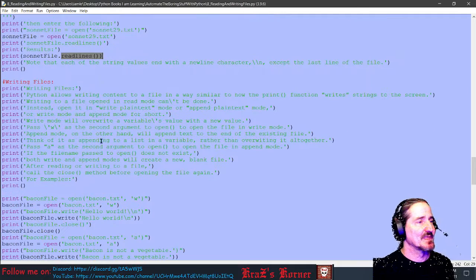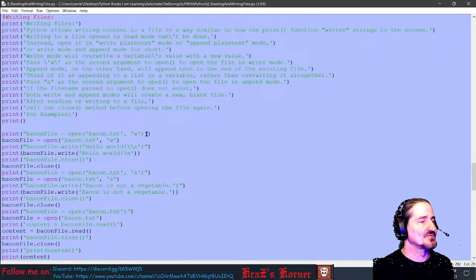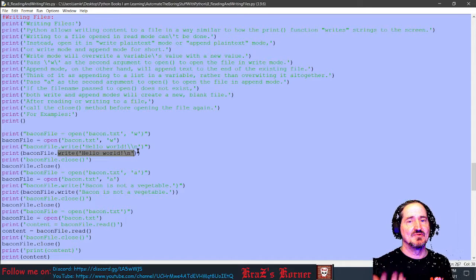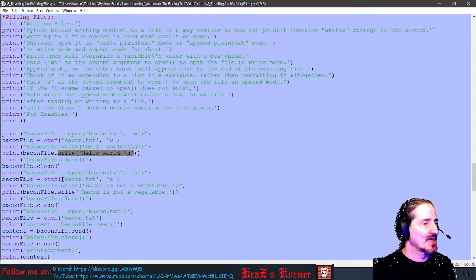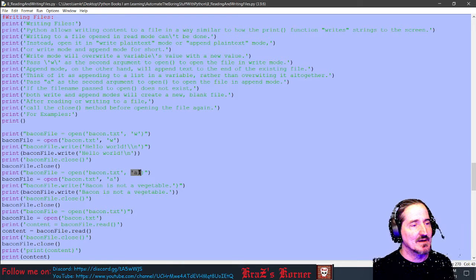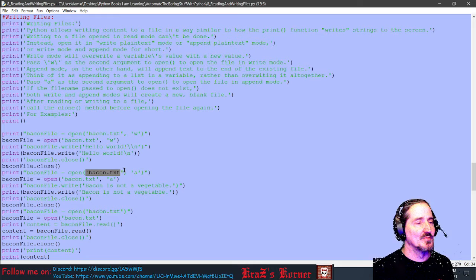Then you get into writing files. Writing files automatically changes that file. In other words, as soon as you type anything in for it, it's automatically going to overwrite whatever is there. And then you've got append, which is the 'a' at the end, the second argument in the code. So you give it the file name you want to open and the append mode, so you can append to it.